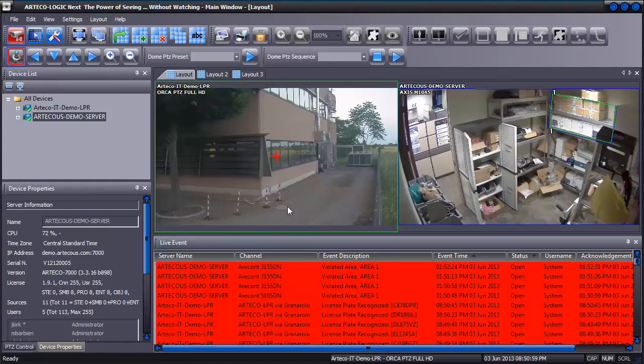Let's go over the composition of the interface that we have here with Arteco Logic next. First, up in the top section here, we have the main console. This will have many different sections that we will get into in a little bit. Next, in the center section here, is the layout section. You can see there are several different tabs that we have access to be able to change.